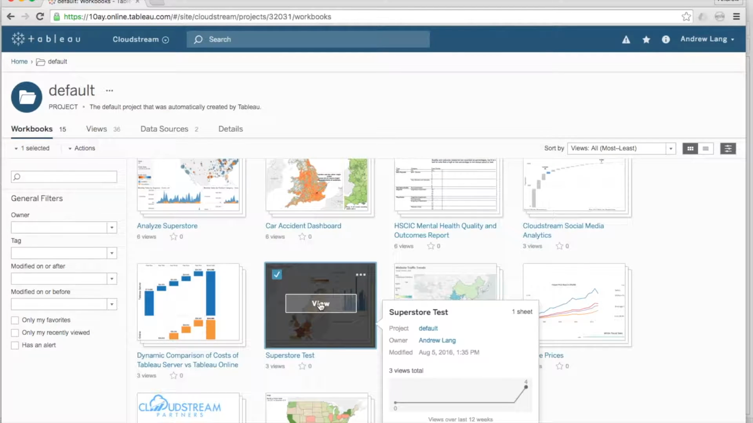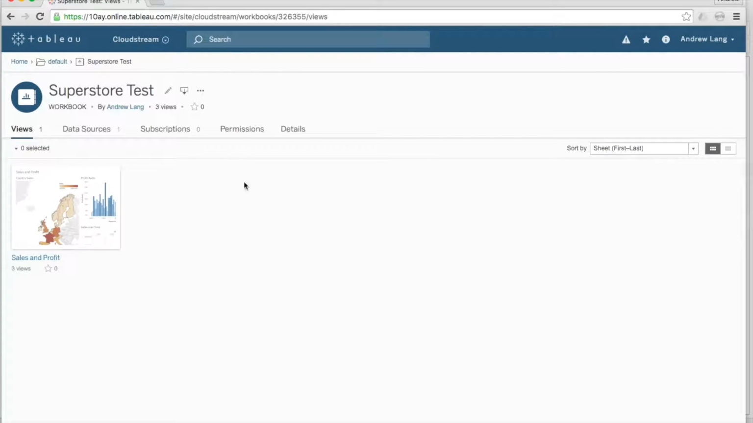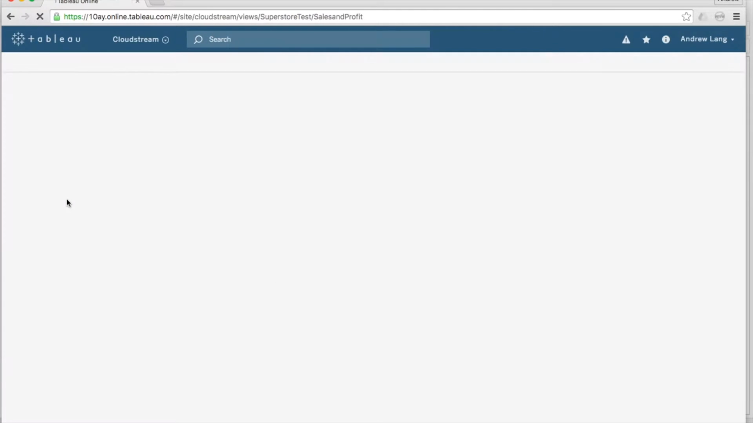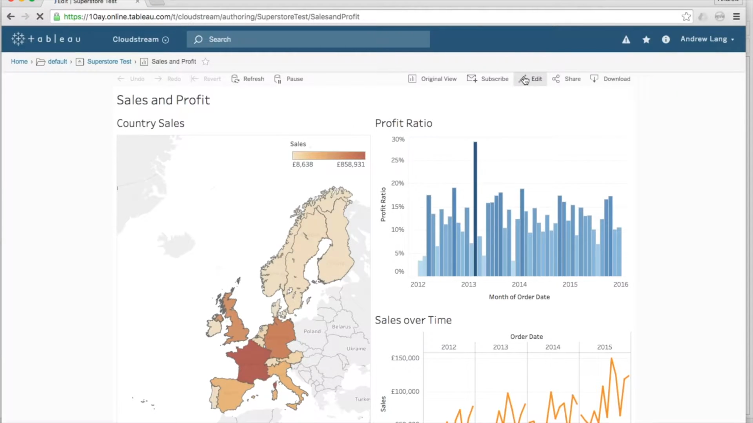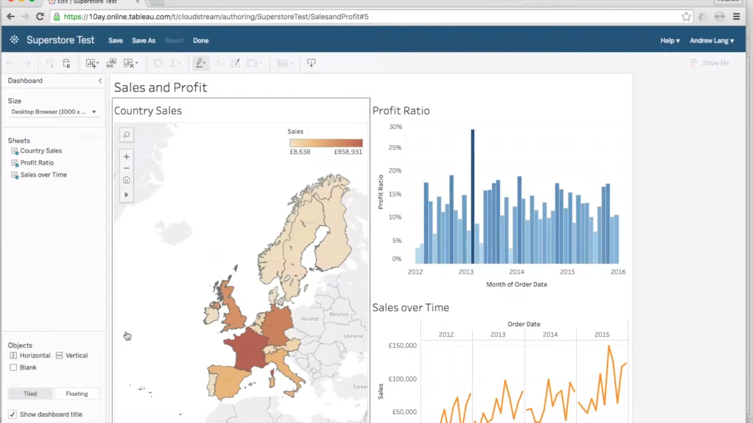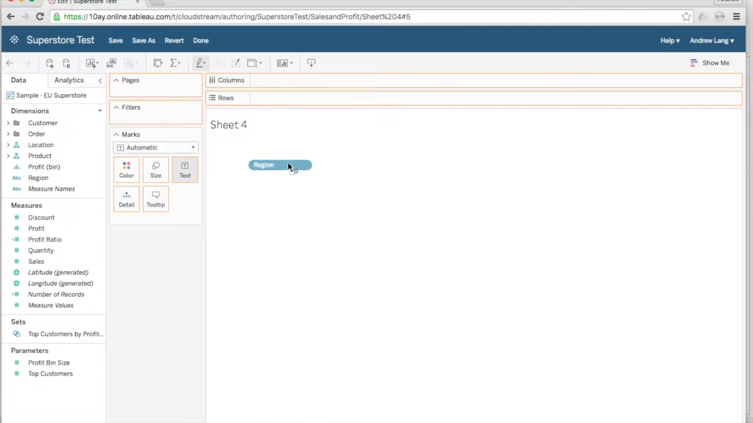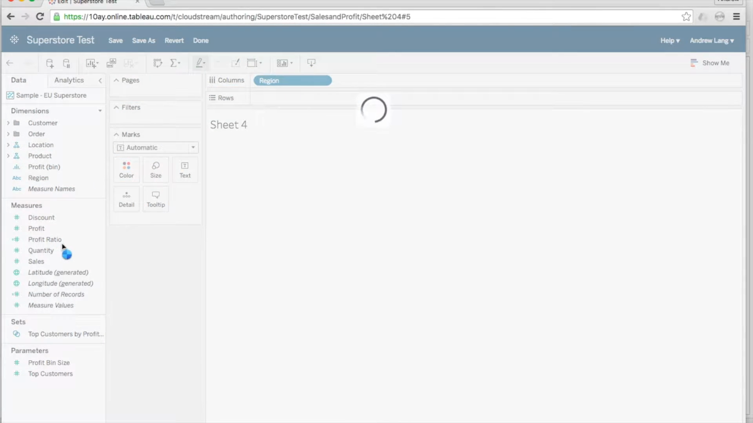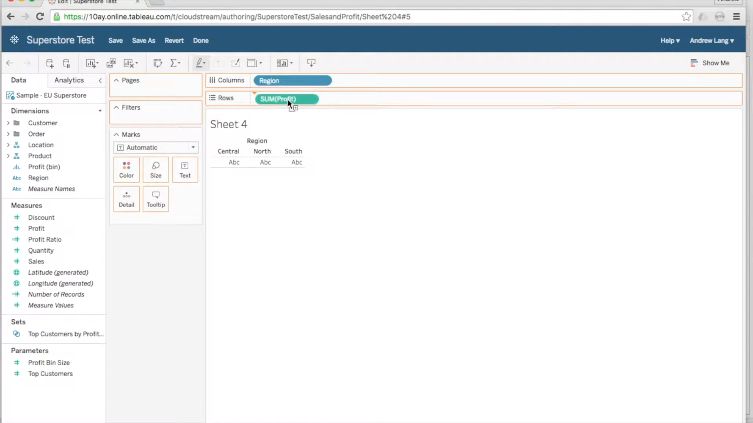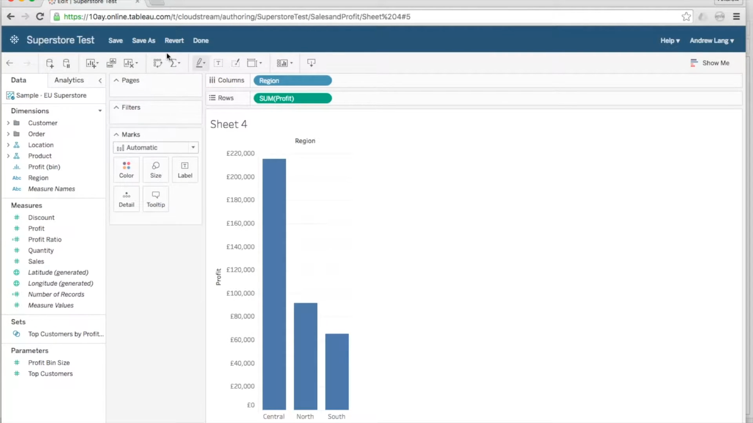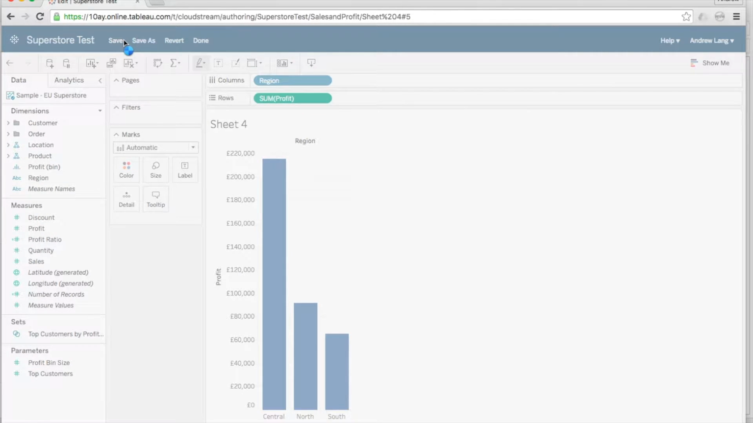So now let's go in and we'll make some changes to this workbook and see how that affects the revision history. So I'm just going to go into the workbook itself. We're going to edit this workbook. There we are. All we're going to do is create a very quick view with region and profit. We're not even going to place this onto the dashboard for this particular workbook. We're just going to save the workbook.